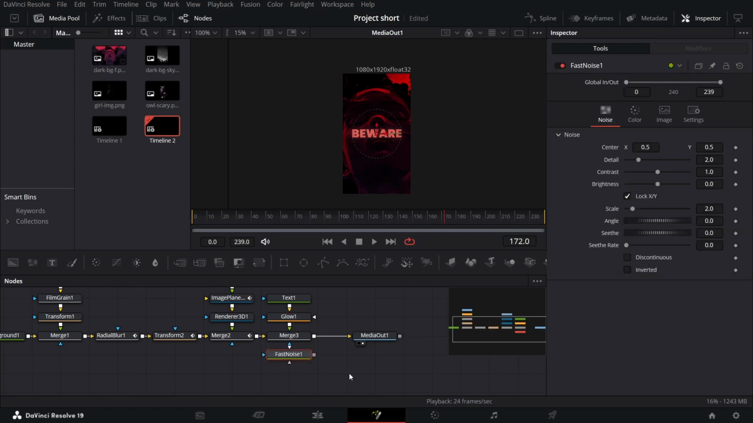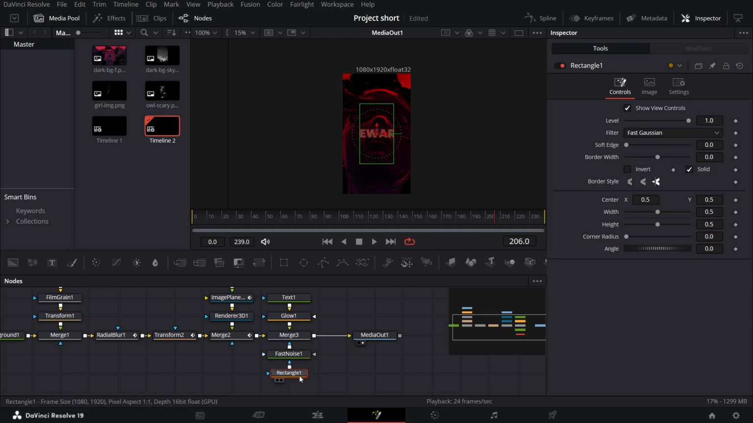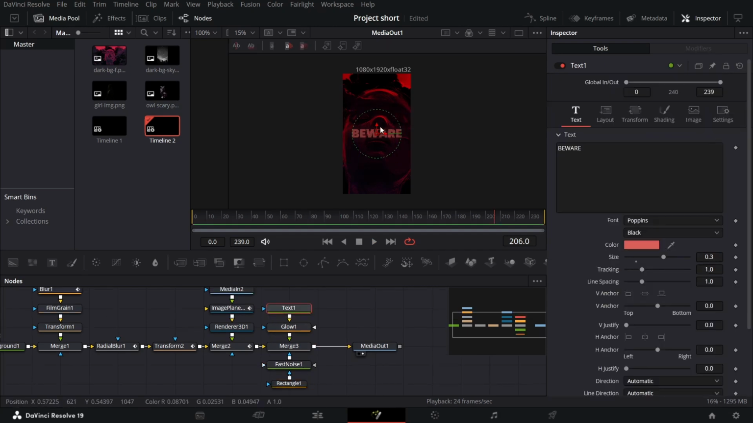Now let's do the same thing like we did before, just add in a fast noise connected with the merge of that text. Change the detail to 10, contrast to this time 0.7. Keep the brightness at 0, scale at 0, and the seed rate at 1. And if you play this, you get the same effect. Now add in this rectangle connected with the fast noise, change the width, and also make sure you move the text somewhere right here.